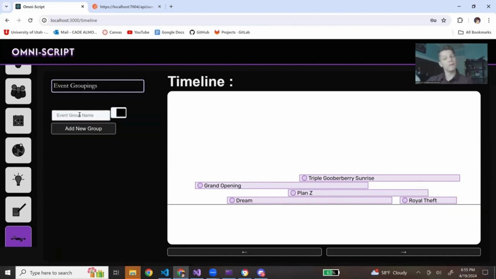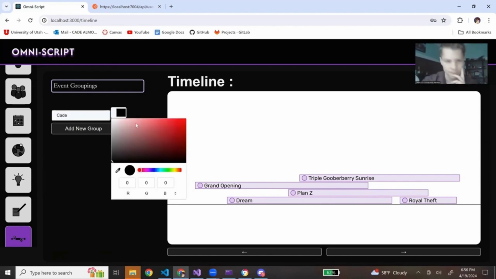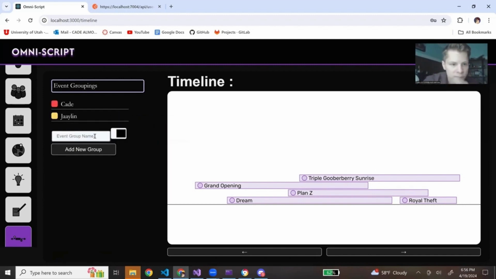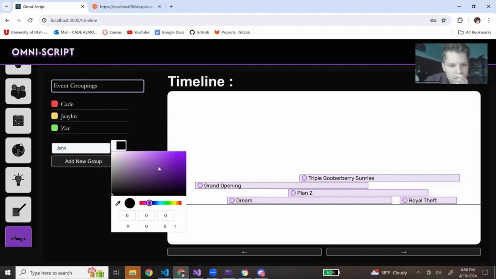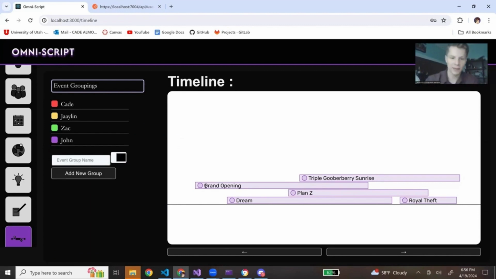So now that we have our events placed, we'll create some things called event groupings. So we can put these labels onto these events to show a relationship between them. So for example, I'll put in some names here. Now that I have these event groupings, I can click on these events, and I can encode a color into the event to show a group and a relationship among these different events within the story.